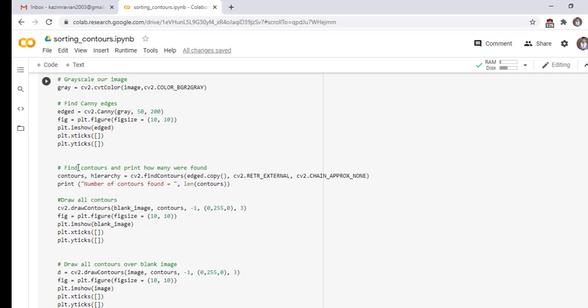Now we find contours and print how many contours are found. contours, hierarchy is equal to cv2.findContours, edge.copy(), cv2.RETR_EXTERNAL. It means extract the contours of the image from the outer boundary, and CHAIN_APPROX_NONE returns the points of the contours, meaning starting and ending points. Then print the number of contours found. Use Python's len function to find the length of contours.